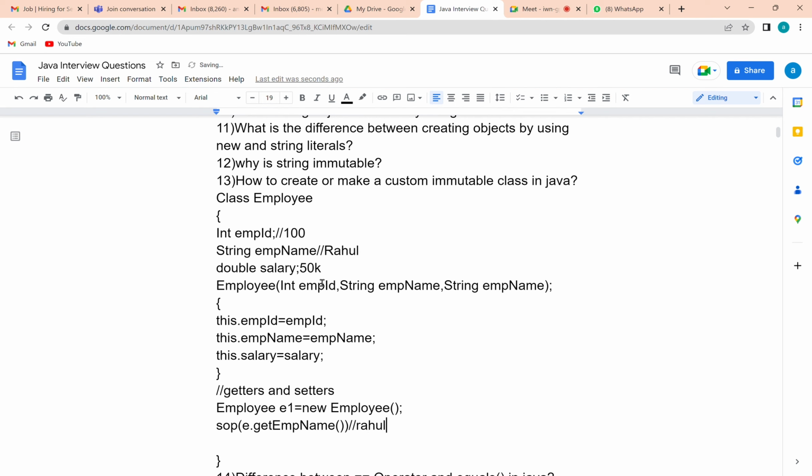Now I don't want to get Rahul. I want to change the employee name from Rahul to Rohit. What do I have to do? For the empName, which method? I can use the setter method to set. If I want to get a name, I have to use the getter method. If I want to set the name, I have to use the setter method. Getter method and setter method.